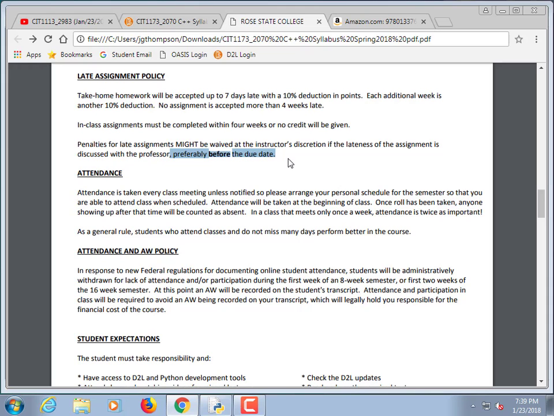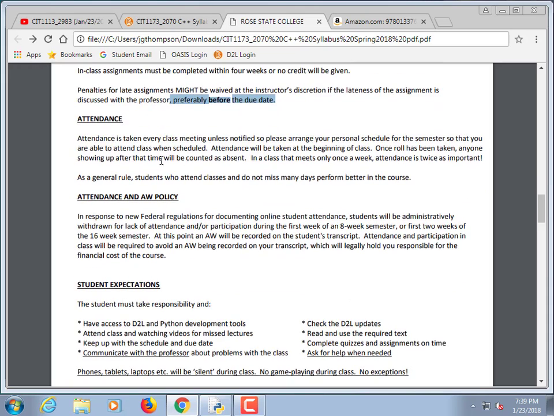Attendance. Do I count off if you're not here? No, I don't count off if you're not here. I tried that one semester and I didn't like it. You miss 3 classes, your grade drops 5 points. I don't know if any of y'all's profs do that. I had people do it when I was going to school.